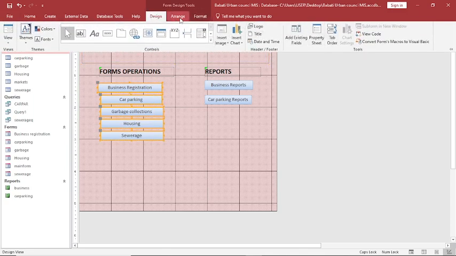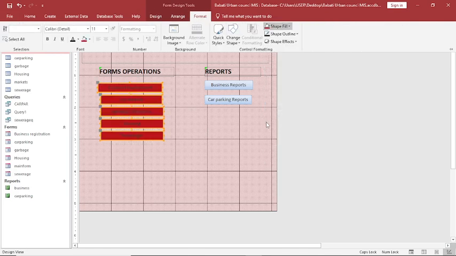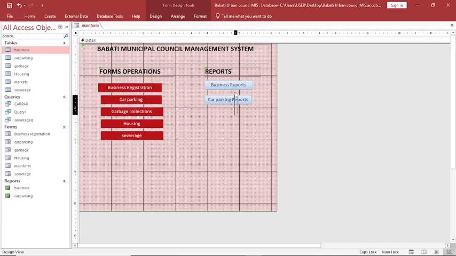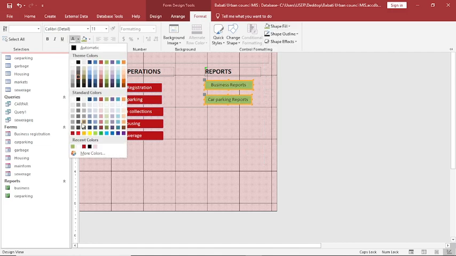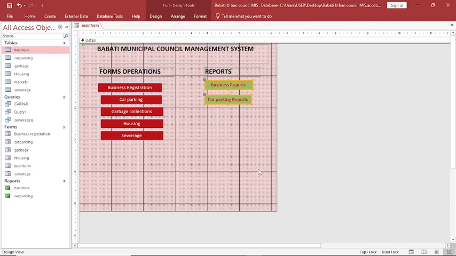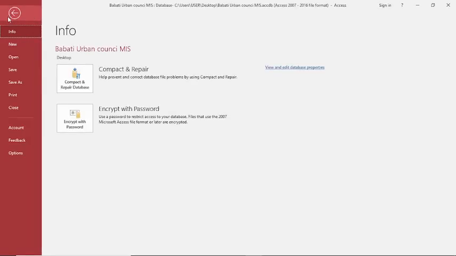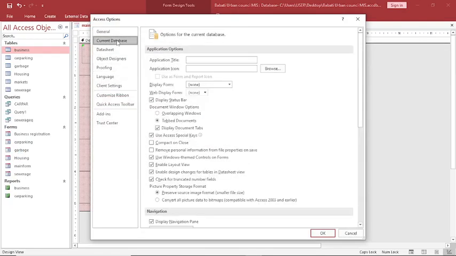Then guys, after doing this one, you can also make sure these ones look nice. For example, you can change their color. This one should be white. You can change this one format. This one can be that color and color red, bold. There we are.